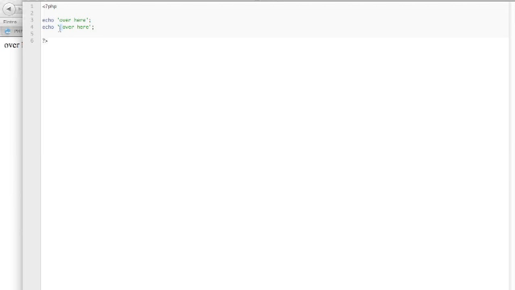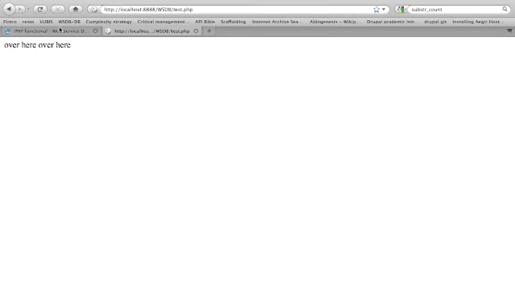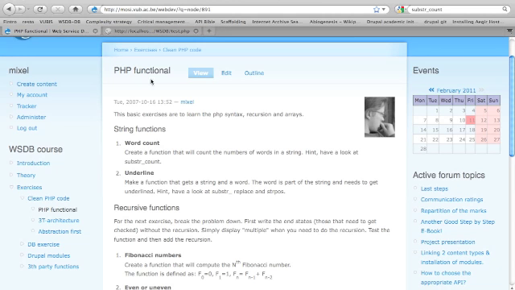Okay, so now you know how to show things in PHP. Let's get back to our question. Our question is: create a function that will count the number of words in a string. Hint: have a look at substr_count. That's a very short hint, right? So if you don't know anything more, what do you do? Google it. I'm going to Google it.